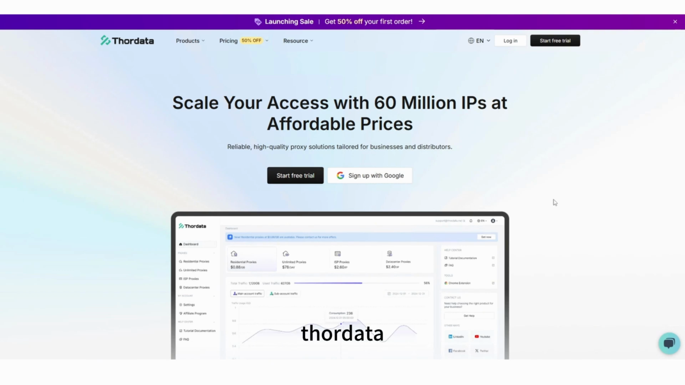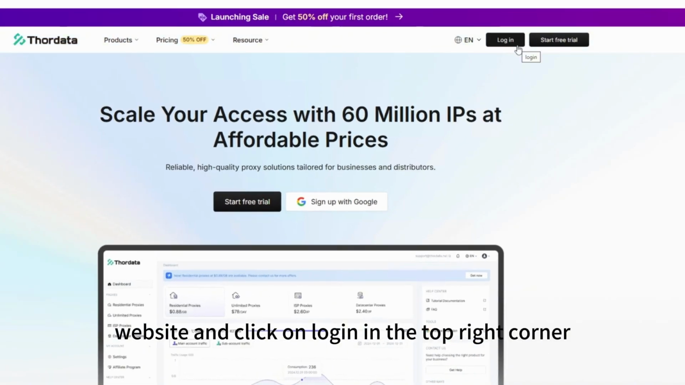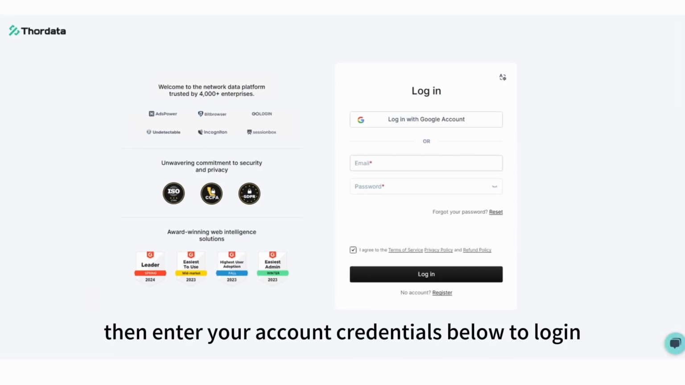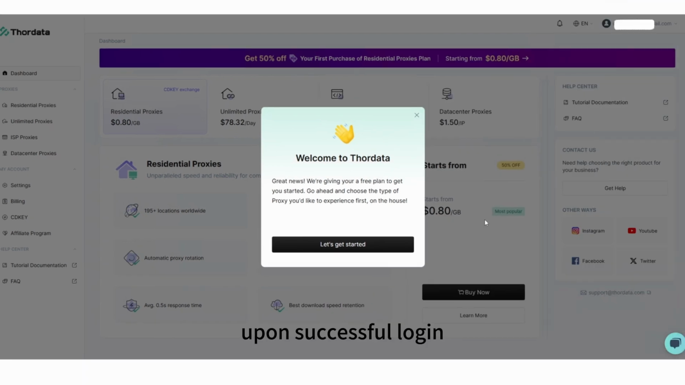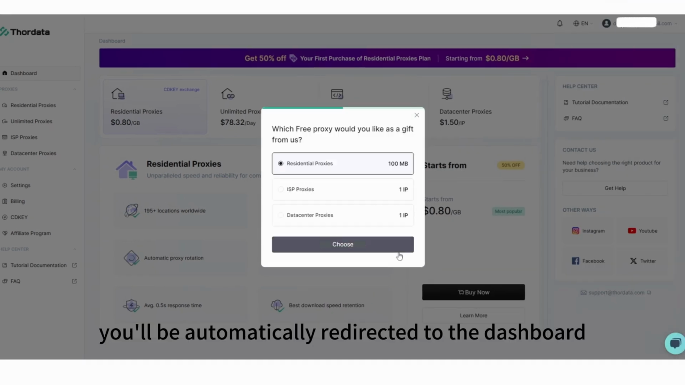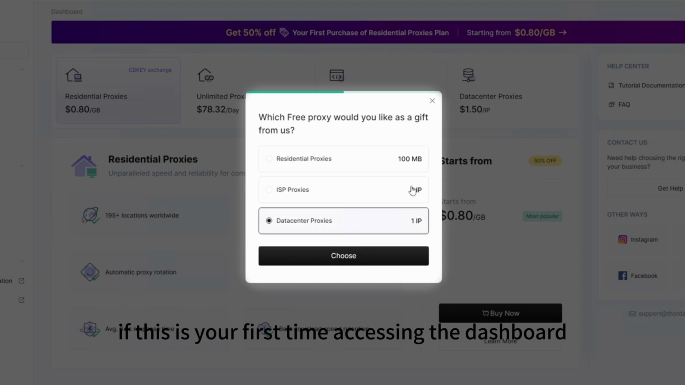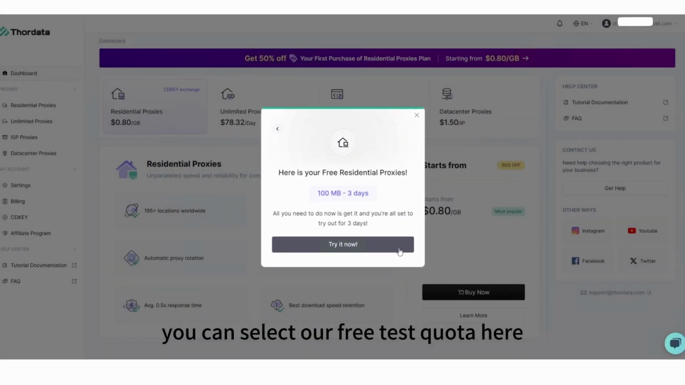First, we head to the Thordata website and click on Login in the top right corner. Then, enter your account credentials below to log in. Upon successful login, you'll be automatically redirected to the dashboard. If this is your first time accessing the dashboard, you can select our free test quota here.